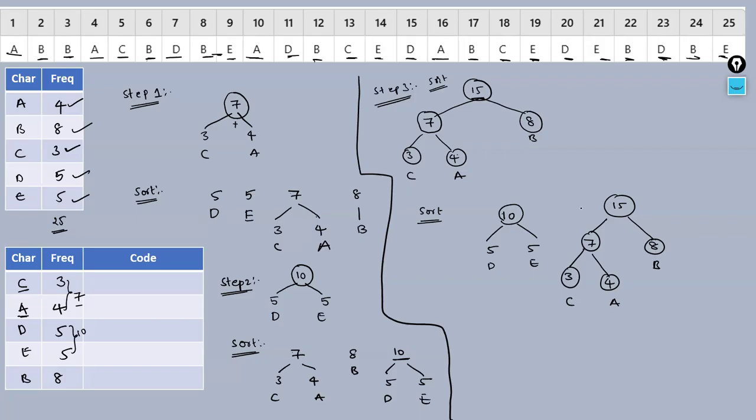Next, what can I do? I need to perform summation. So when I do summation, what happens? 10 plus 15 becomes 25. This 25 is the first.